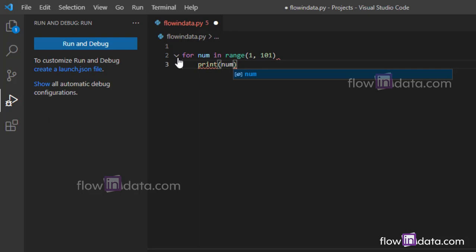Let me tell you what is happening here in this for loop. So this is our for loop. Here num is our variable, which refers to a counter variable. This is our counter variable num. This variable will update every time the loop is executed.